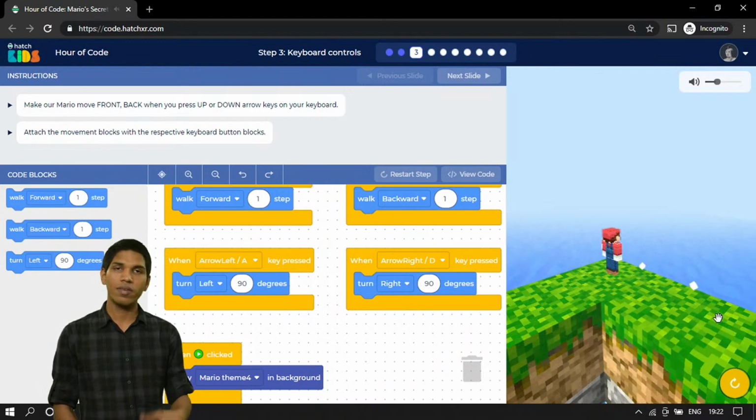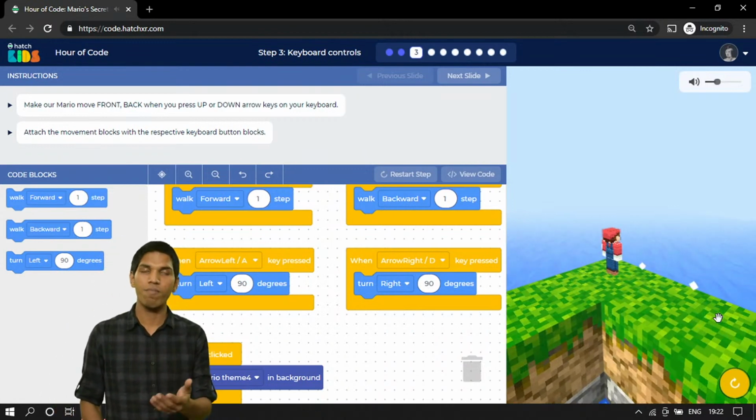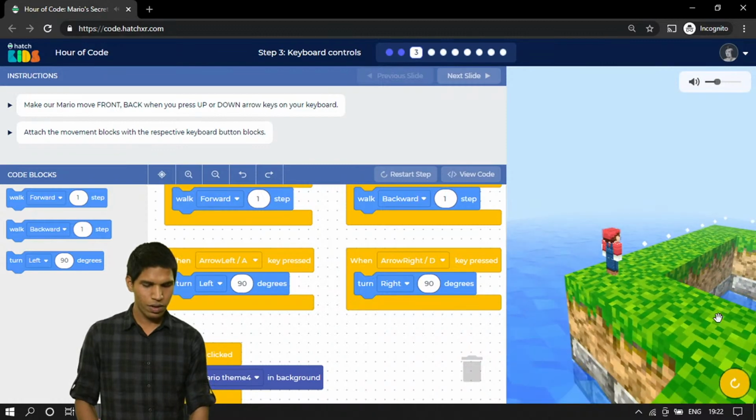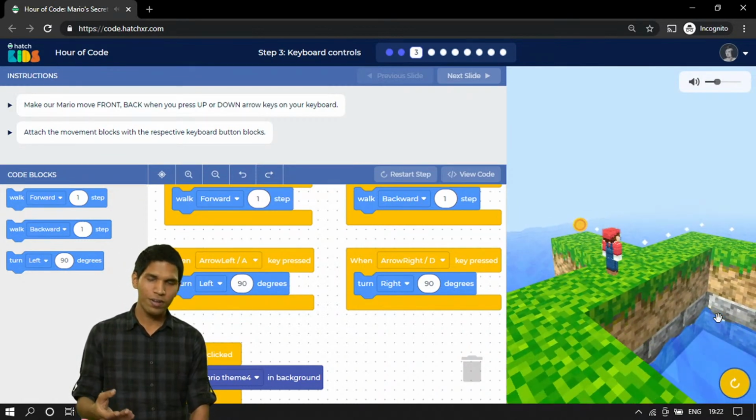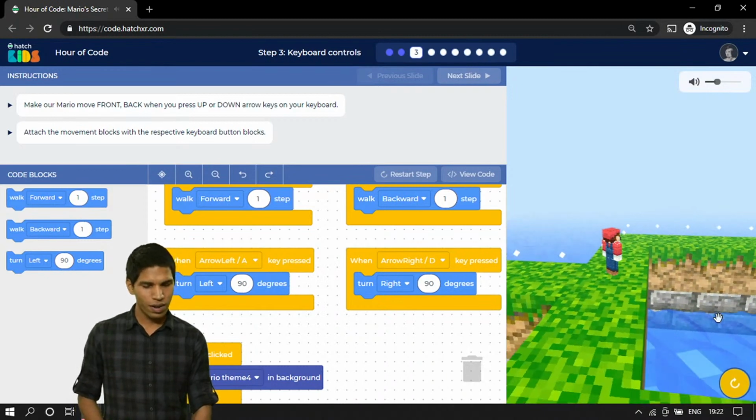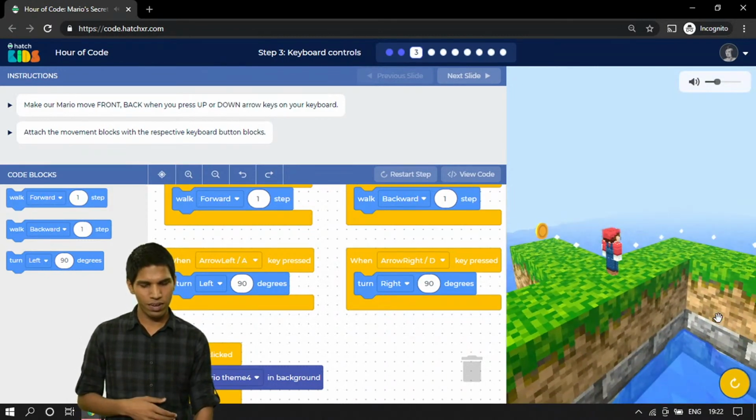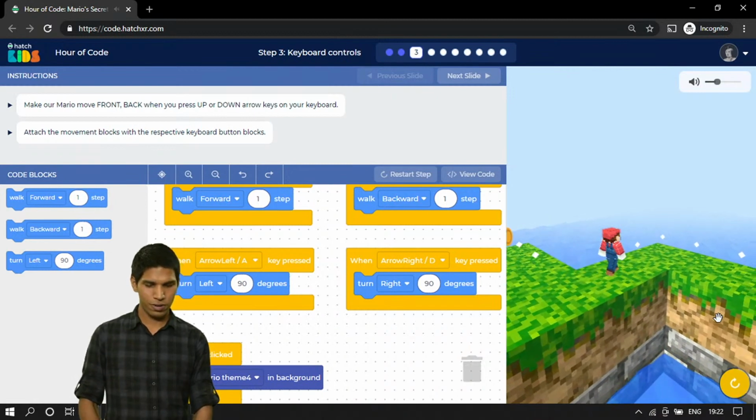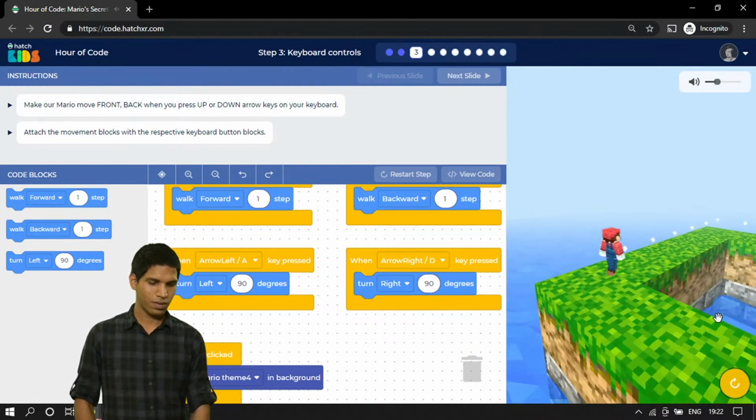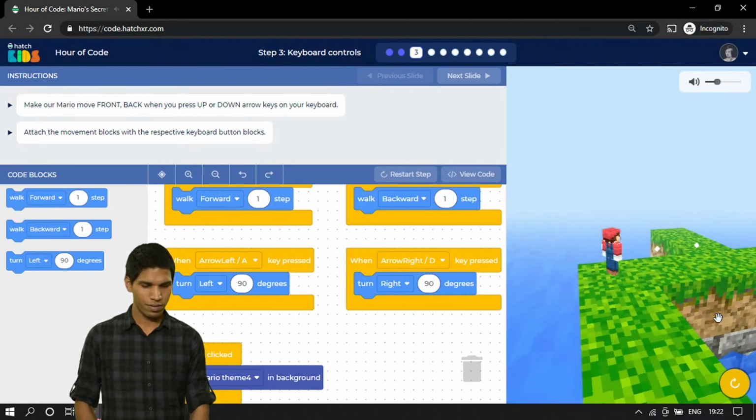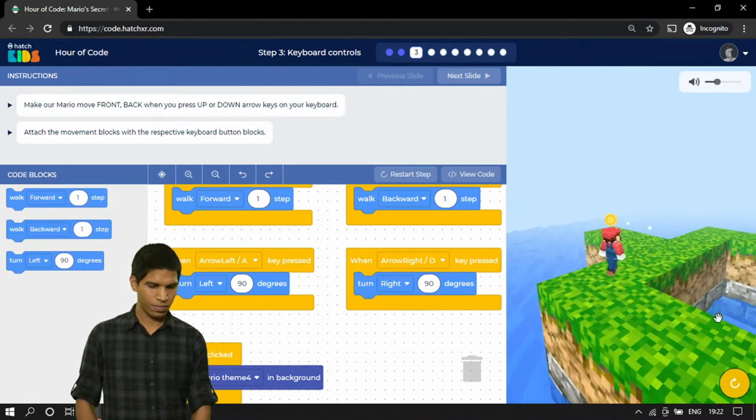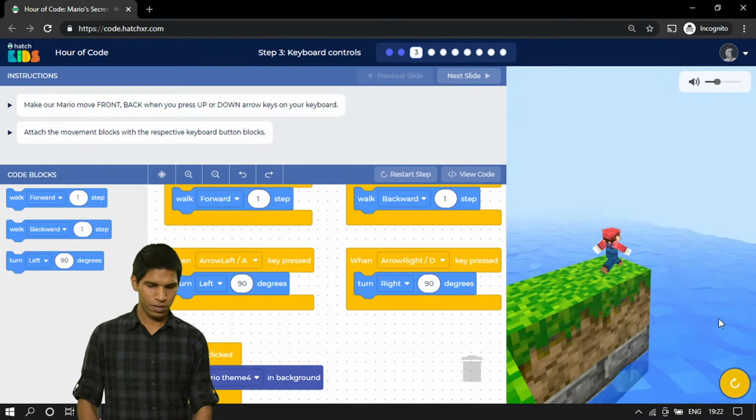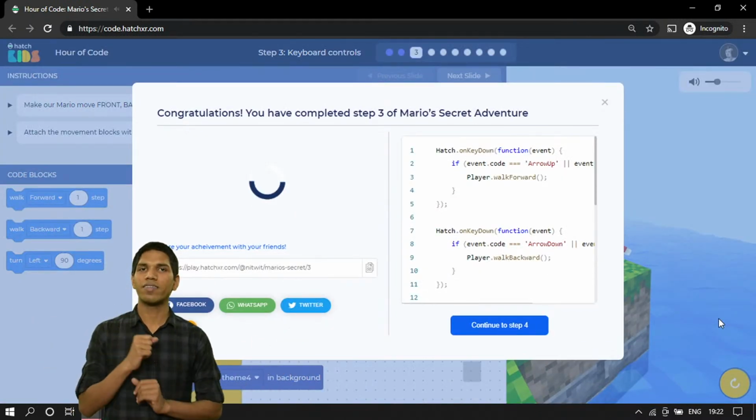See, I'm using my arrow keys and I'm trying to make the character move. So, I'm trying to make my character walk. I press the up arrow key and it moves forward. I press the right arrow key, it turns right. Press the left arrow key, it turns left. I will select all the diamonds. Perfect. Now I have completed step 3.